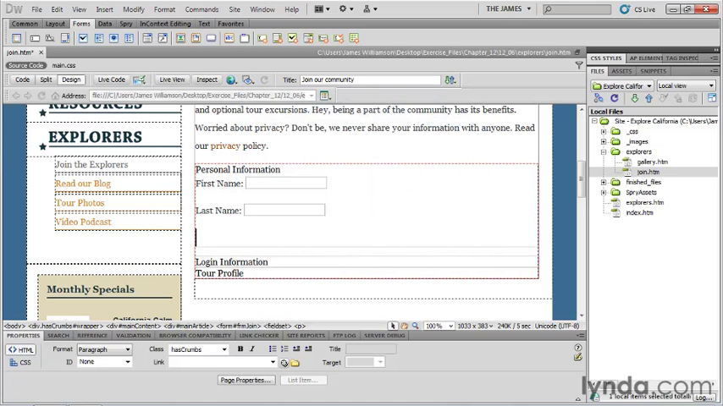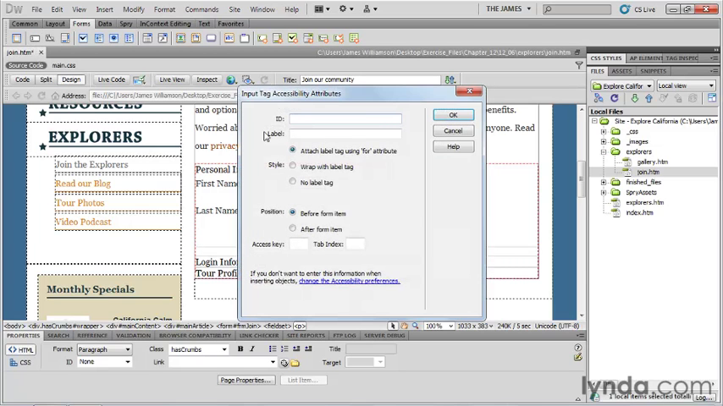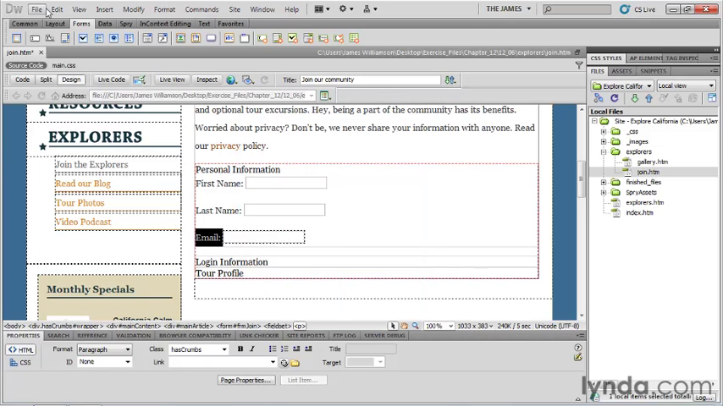Let's do one more. So I'm going to go up, hit return to create a brand new paragraph, and insert another text field on the page. This one's ID is going to be email, and the label for this one will also be email, but this time with a capital E and a colon. I'm going to leave everything else the way it is, but give it a tab index of 30. Okay, now I'm going to save the file.